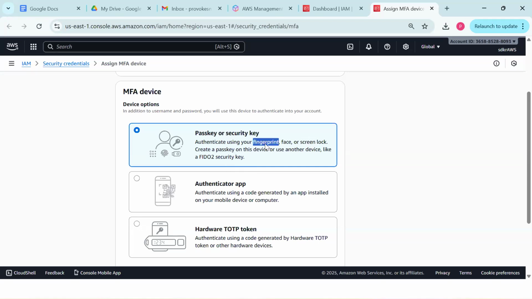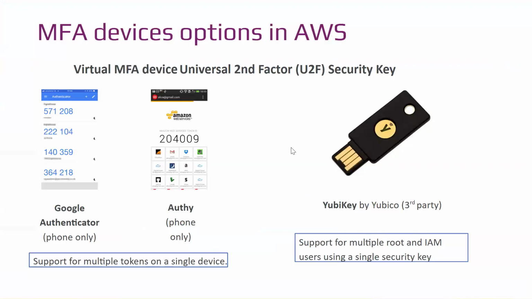Either you can use fingerprint or screen lock, or create a passkey on top of that, or use another device like this one. You need to keep this one. Okay.